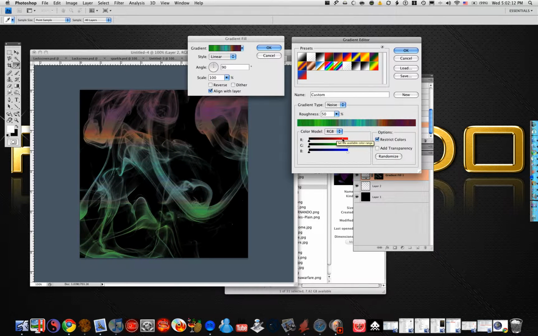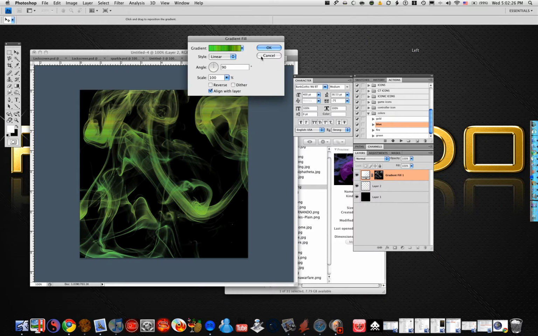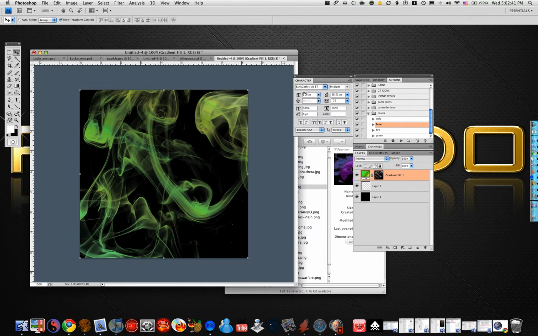And that just allows you to have cool different colors. And you can change it here if you want. Edit it. I'm just gonna keep, I'll just go with that. And you can change the angle of the gradient and if you want it to be angle or reflected. Just gonna go with linear and click OK.